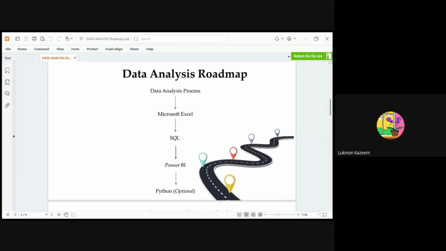The roadmap now. How do we want to go about data analysis? For data analysis, there is the overall process or steps that we're going to follow. Once we are very sure that we understand the steps, the next thing for us to do is to learn the tools that will help us follow the steps that are involved as far as data analysis is concerned.